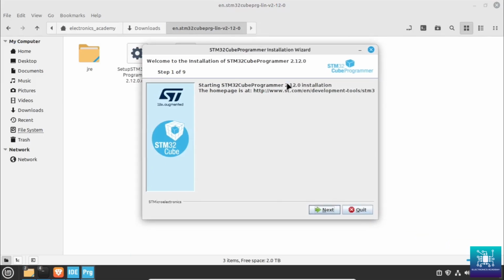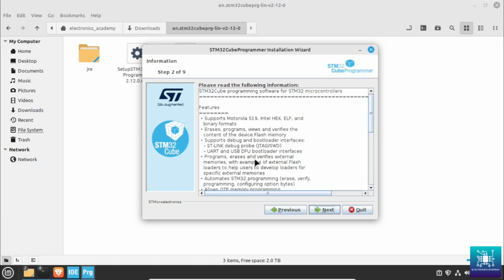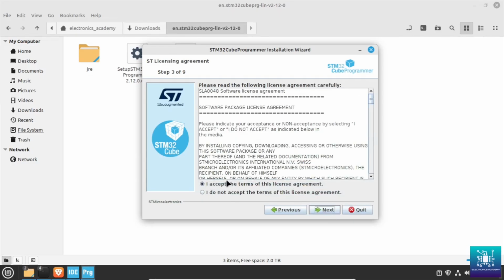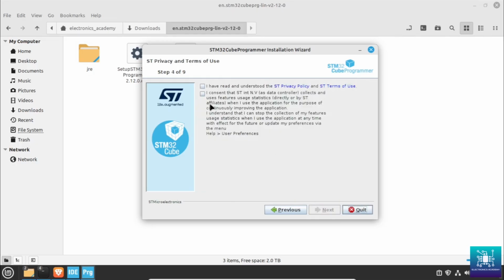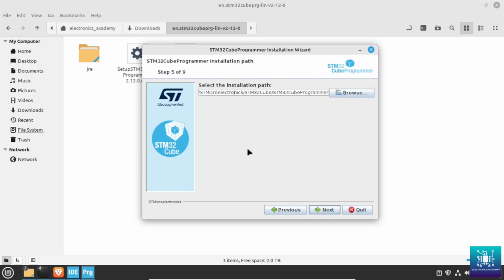Like in the case of CubeIDE, you saw that the installation was all done on the prompt. Here you have a GUI installer. So it says next. Just go forward, accept the license agreement, next, and you say I have read and understood. You may or may not consent to this. Do a next.